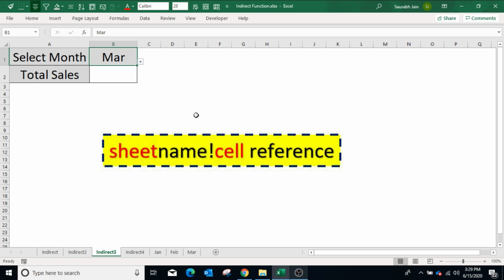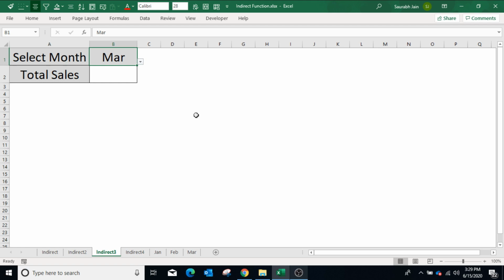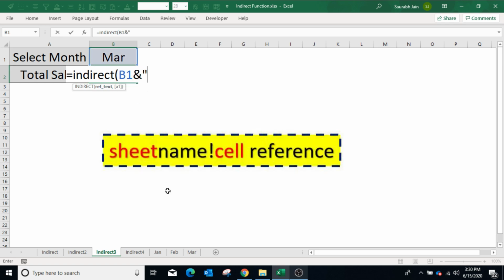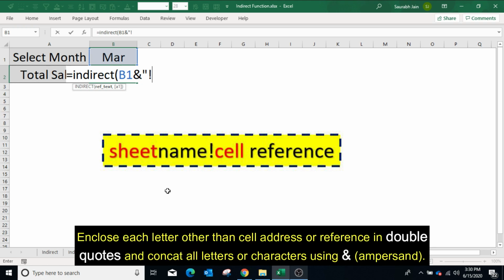Now we will use indirect function to create reference dynamically to get value from corresponding sheet. Type equals to indirect, open bracket. Now in cell B1, value will refer the sheet name. So select B1, ampersand for concatenation, in double quotes, type exclamation sign, and we want to show value available in C3, double quotes, closing bracket, and press enter.